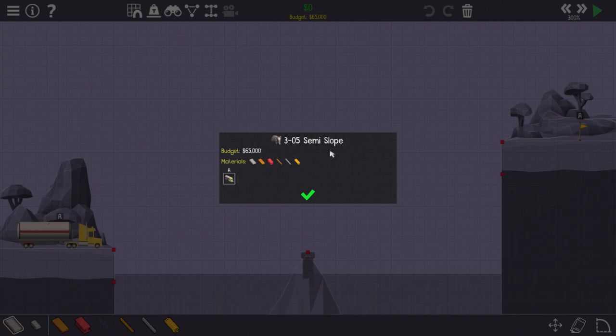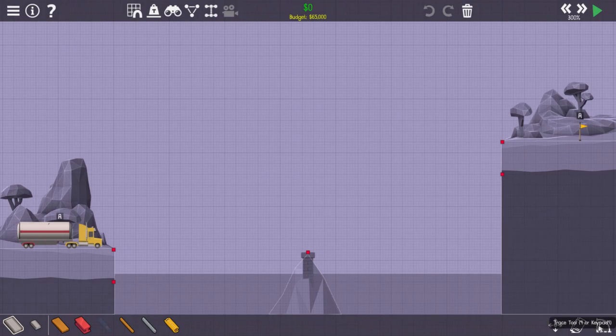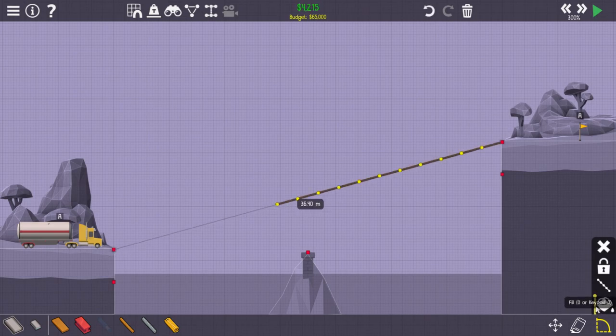3-5, semi-slope. So we just have a big old transport truck that we got to get all the way up here. It kind of seems impossible. We do get everything, though. Alright. Let's go as straight as we can. With roads. And do we not just trust this? Probably not. 21 PG. We'll probably have to do that rope cable trip thing. Trick.